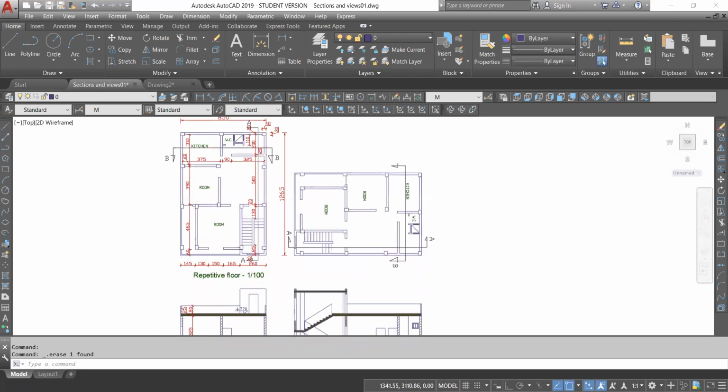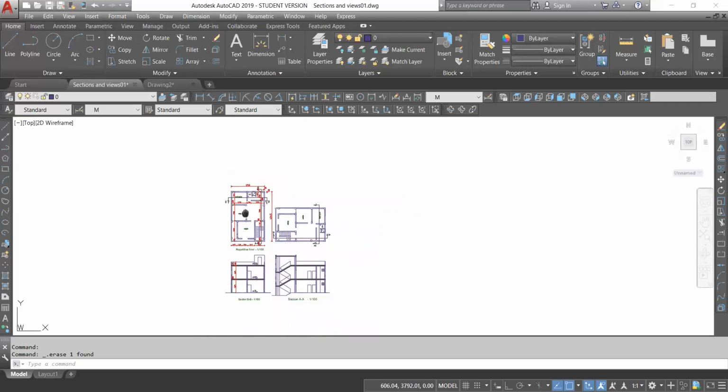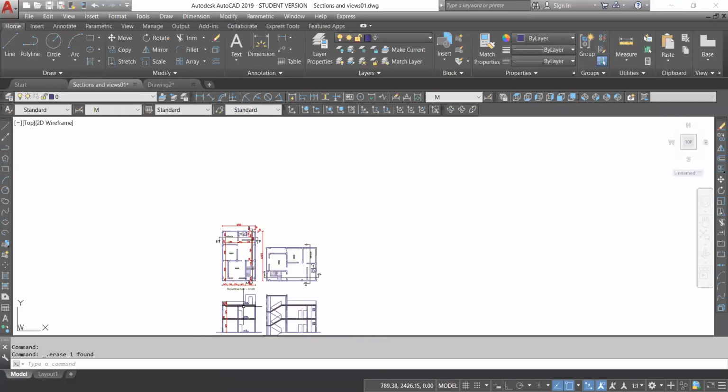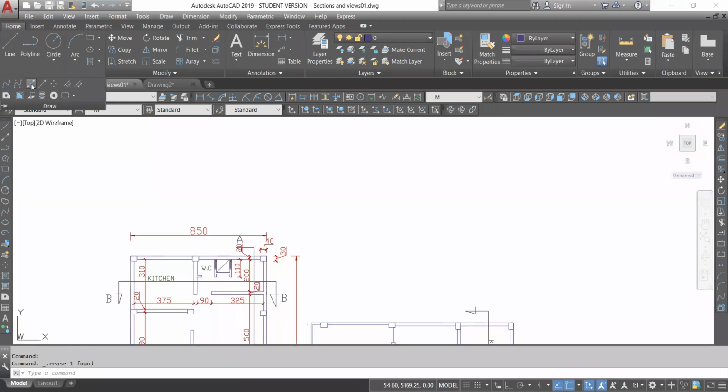Now, after completing this drawing, you have to start drawing sections. To draw sections, I advise you to start by construction lines. You go to draw, and you add construction lines, vertical construction line. You draw line here.